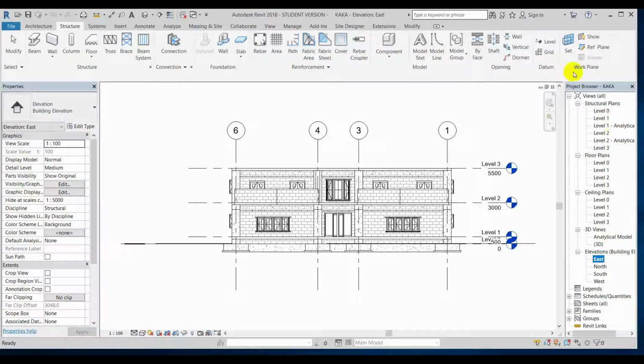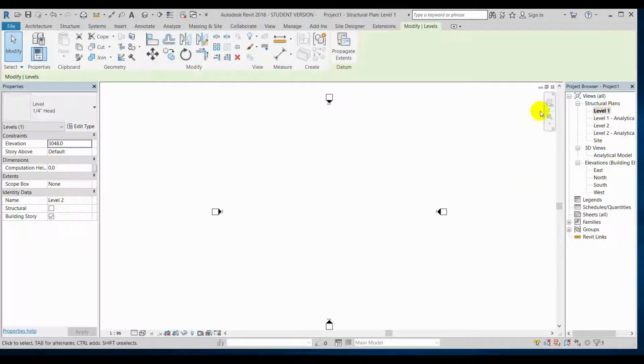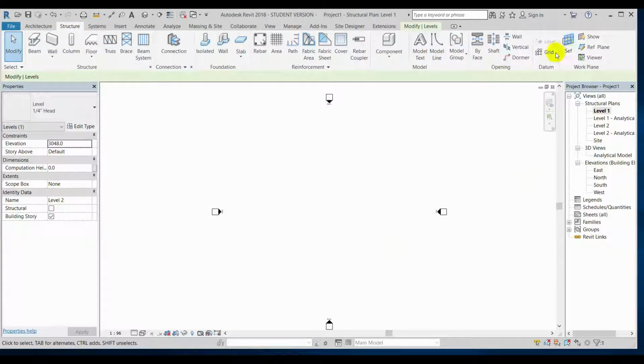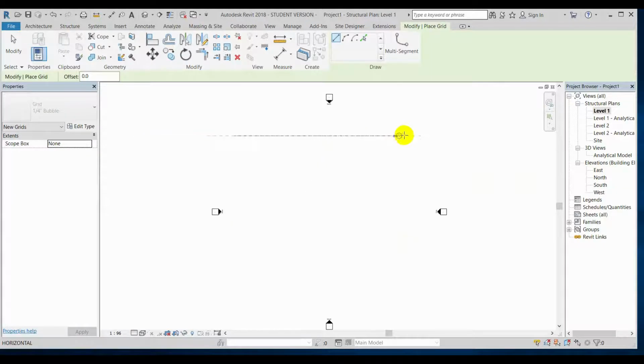Also, you need to define your grids. For the grids, you need to go to level 1. After going to level 1, you go to structure, then grid. Then you draw your grid here in this area.